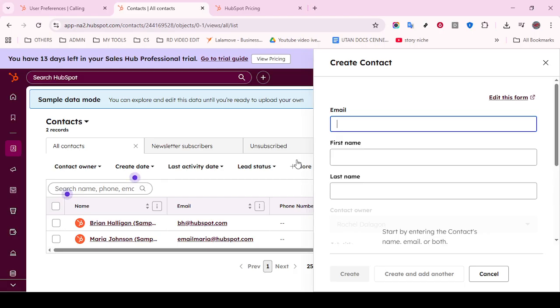Using HubSpot in this way allows you to manage your emails effectively, ensuring that all correspondence is neatly organized and easily accessible for efficient follow-ups and tracking. By keeping everything within HubSpot, you can maintain a streamlined workflow, saving time and improving communication with your contacts. So give it a try and see how these features can make your email management more streamlined and effective.